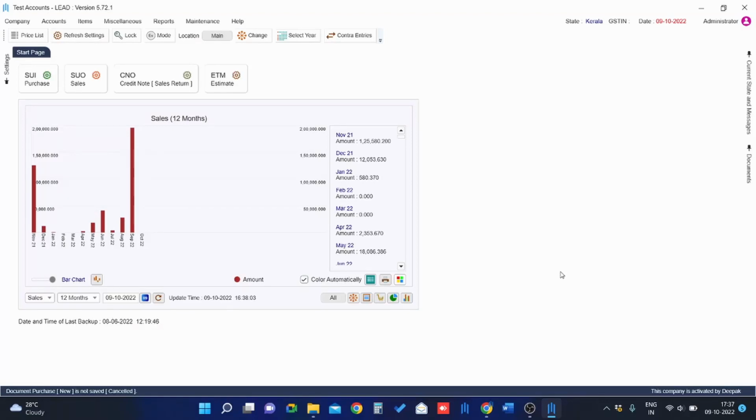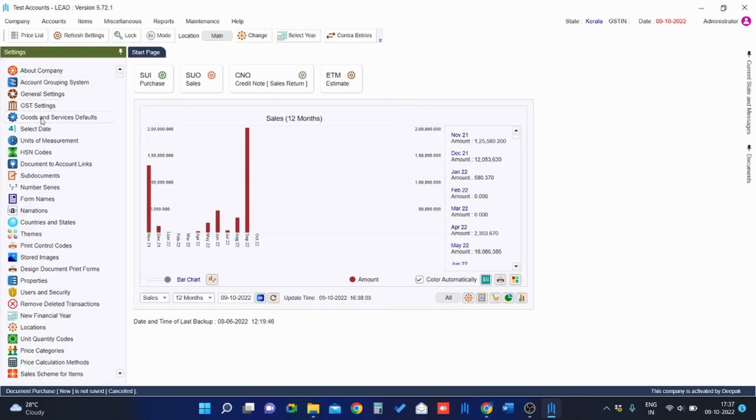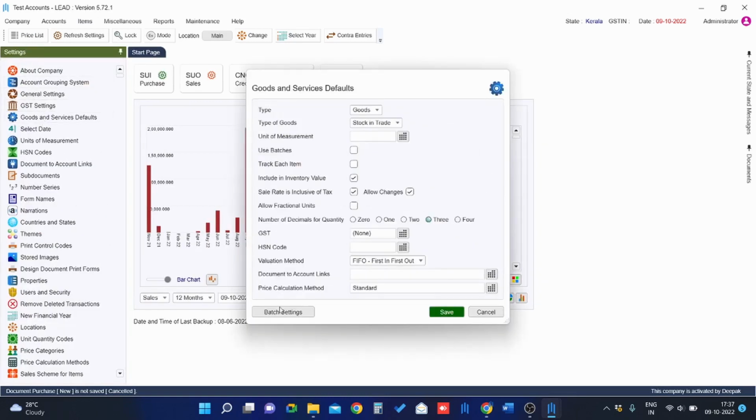In some cases, businesses have to maintain the same item in different batches, sometimes due to different expiry dates, which is mostly the case in medical stores, and some other times due to different prices, which happens mostly in supermarkets. Batch settings can be accessed from Settings, Goods and Service Defaults, and Batch Settings.